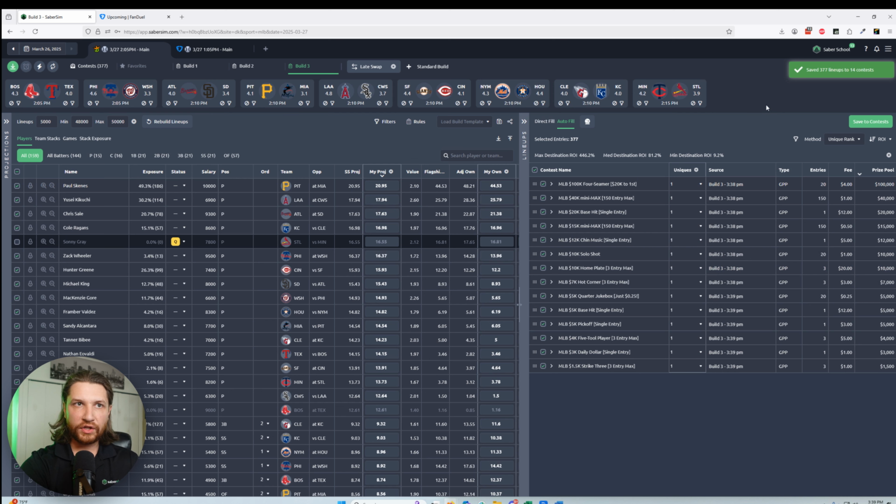Now, once that fill is complete, you'll see this green positive success message show up here in the upper right, and there'll be a button that turns green over here in the upper left that will allow you to download your new entries file.